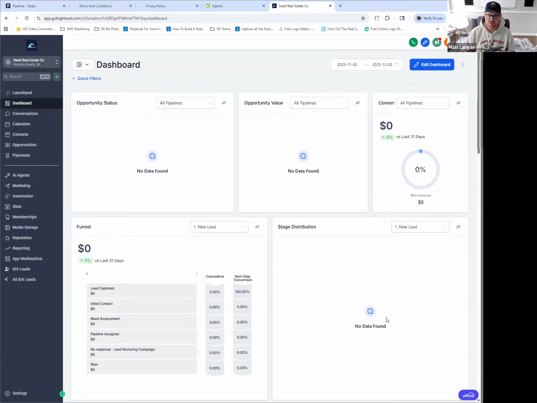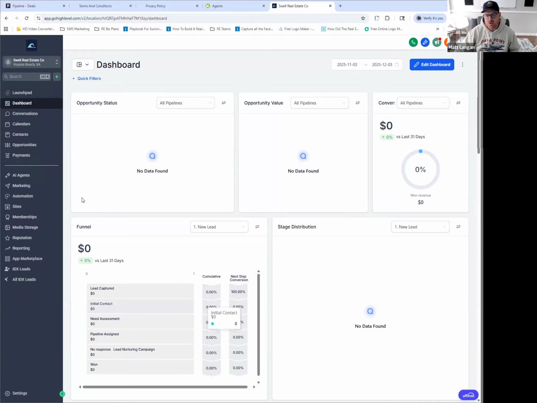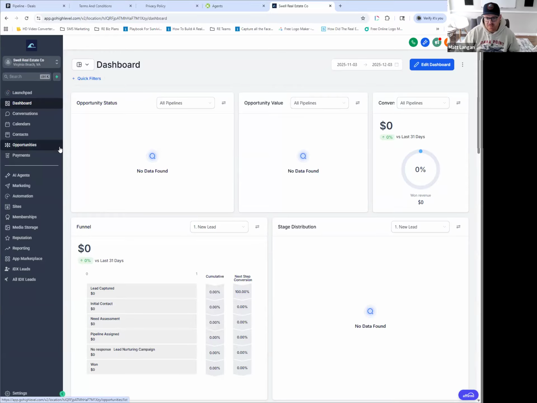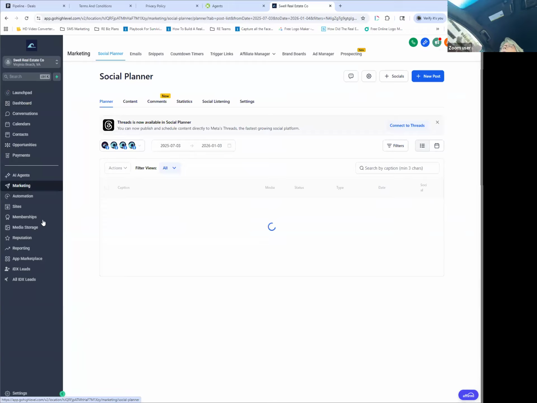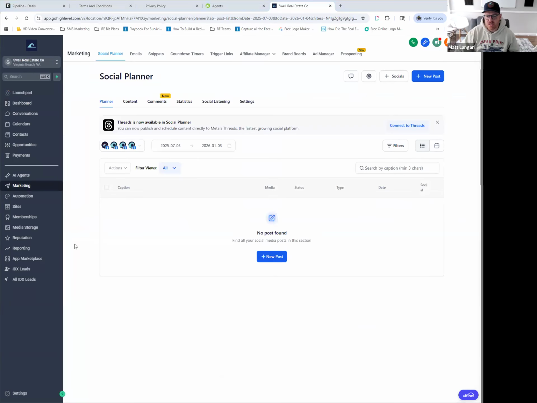First thing, when we log into Go High Level, we're going to navigate to the marketing tab. There's two cranes there. Has there always been two cranes? And if you don't mind muting yourselves, there we go.